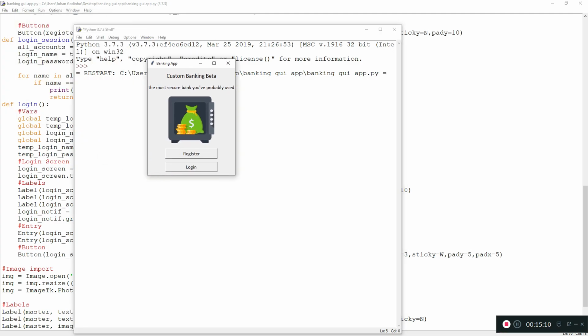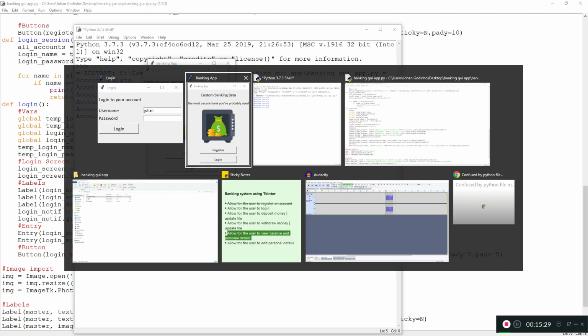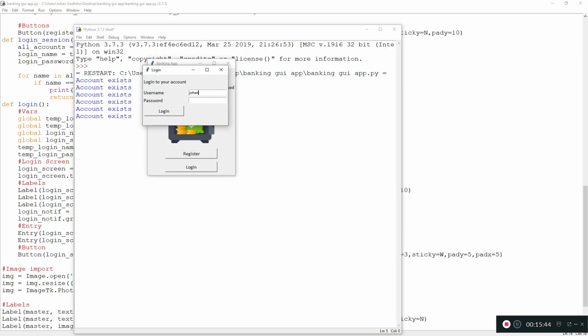I go on to log in, if we've done everything correctly, and type in unknown. And we don't need a password for now. And I click on login. Nothing happens because we've just said return. But if I put a valid name, it says account exists, because if I show you my directory, right here I have a file called Johan because I've already registered with this name in the last tutorial. So Johan is a file that already exists in the directory, so it checked for that name and it matches. So it's like, hey, an account exists.